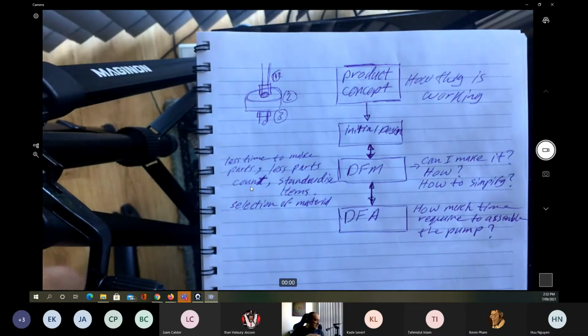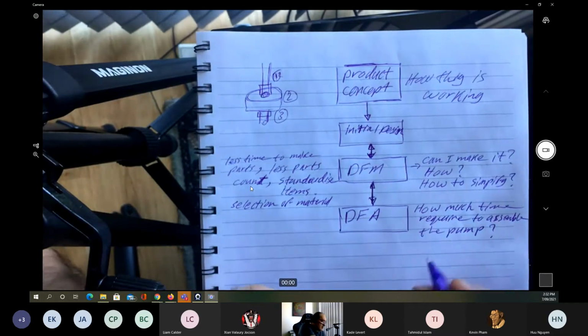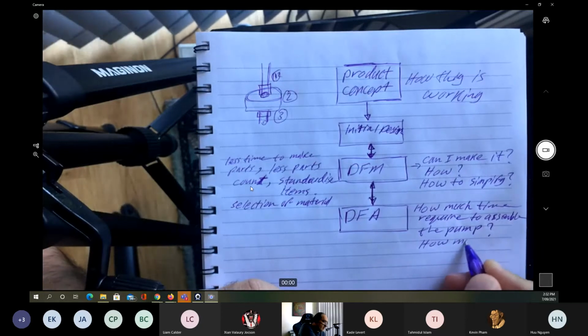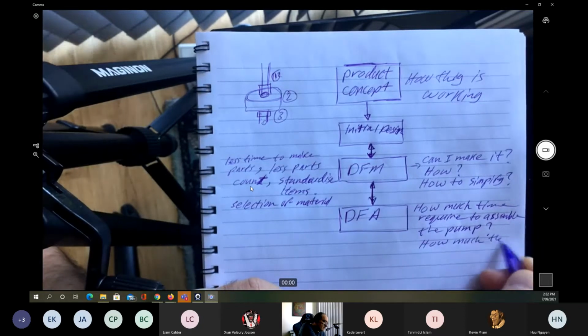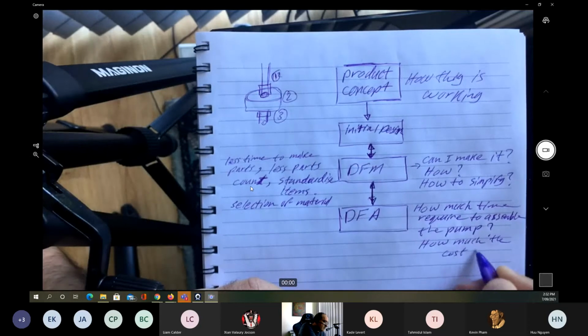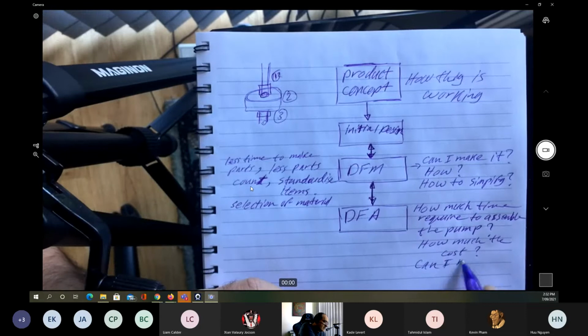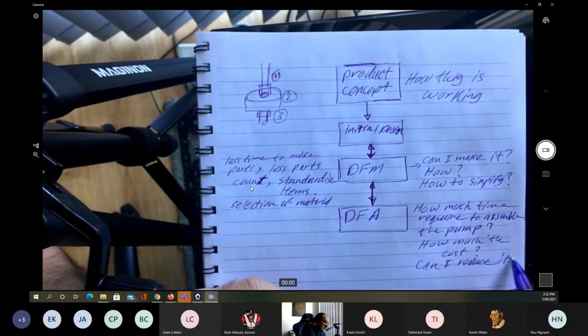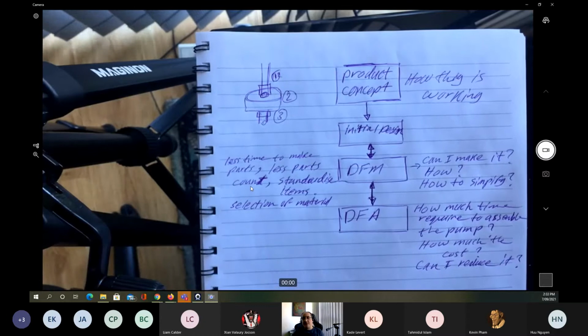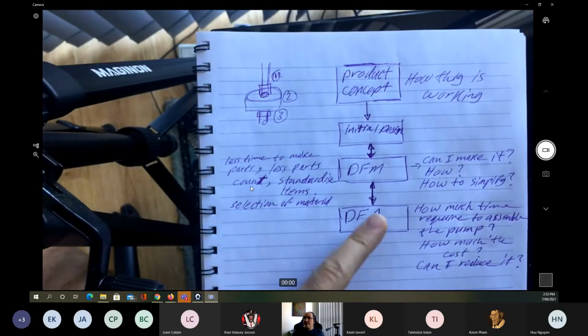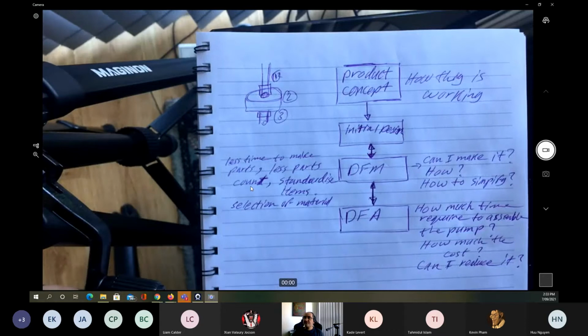How can we do that? How much time is required? So how much does it cost? Can I reduce it? That's design for the assembly. How can I reduce the cost of the assembly process? We're going to have multiple suggestions.